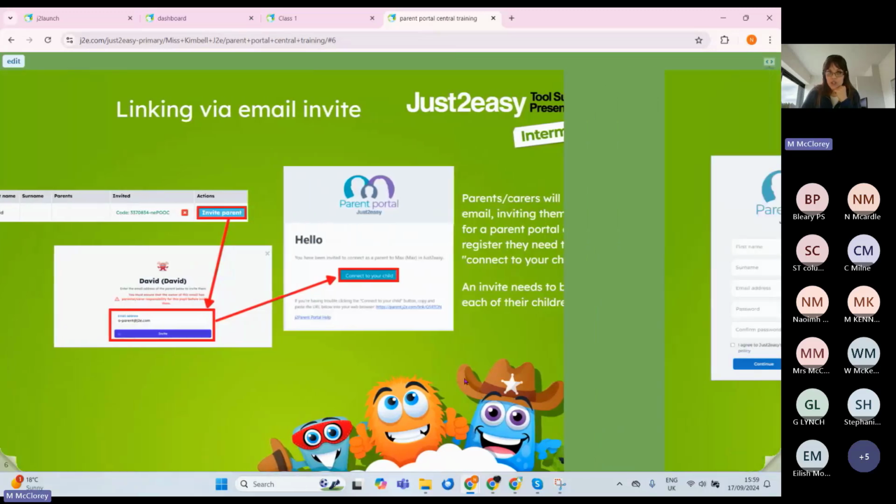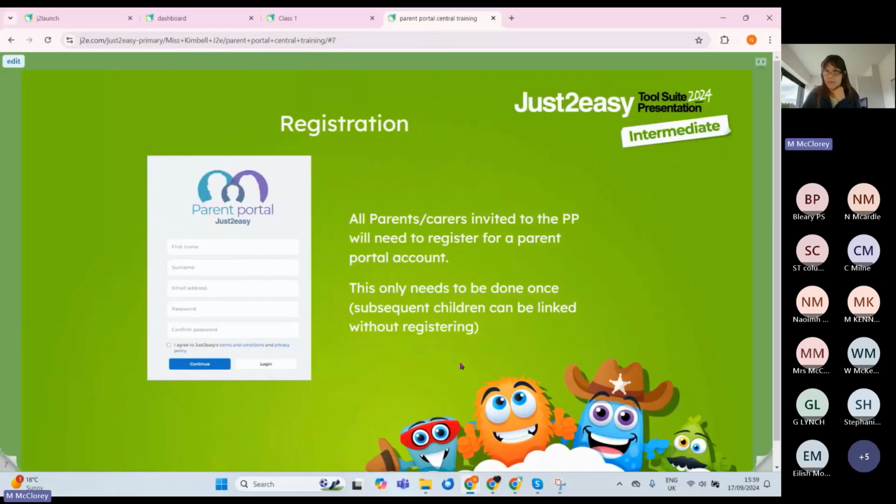The registration page looks like this. All parents who will be invited to the parent portal will need to register for a parent portal account. If they've been invited by email, they will get that email, click connect, and it will take them to the registration page. If they're scanning a QR code, it will take them directly to this registration page.